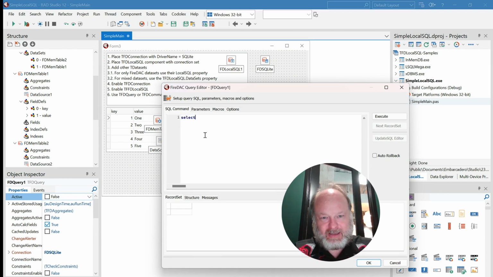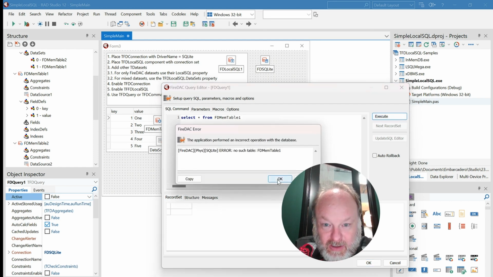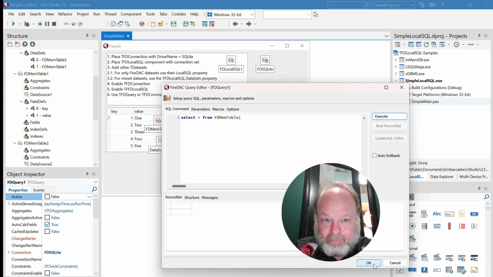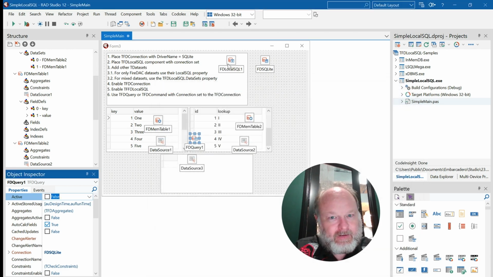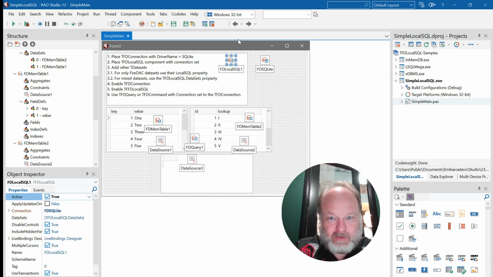and say, select star from FDMemTable 1. I was messing around here and didn't set something back up right.